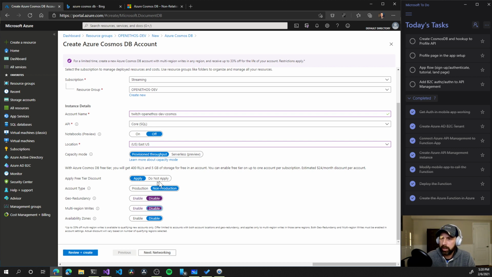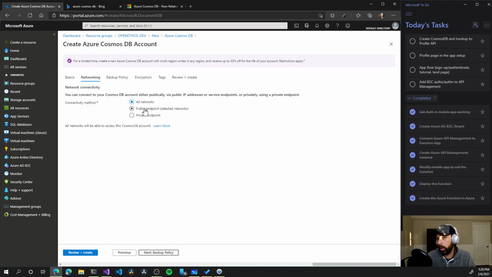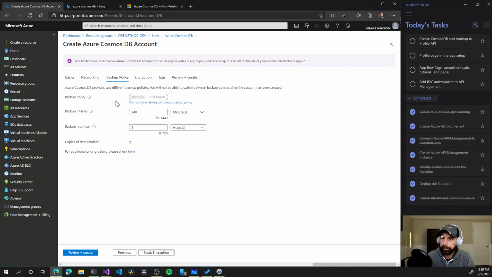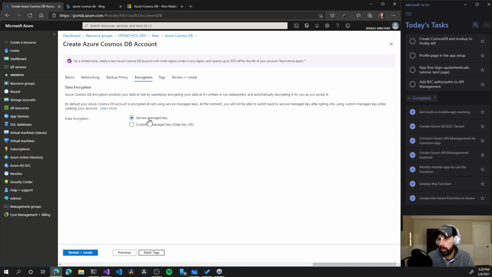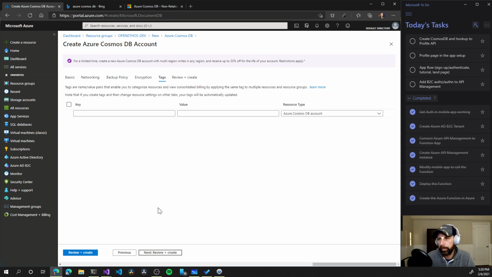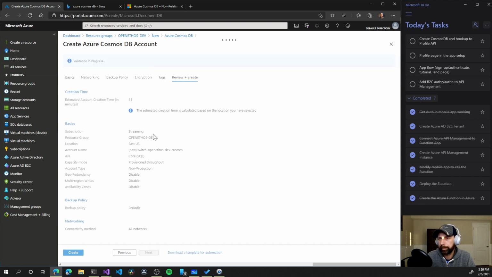So let's disable all that stuff, and we'll just do free tier discount, provision throughput, and all that stuff disabled. All right, this all looks good. Networking, we're going to be accessing over the public internet for now, so we'll just say all networks. Backup interval, we'll leave the defaults for right now. Encryption, we're not worried about customer managed keys right now, so we'll just let the service take care of it. And then we have no tags.